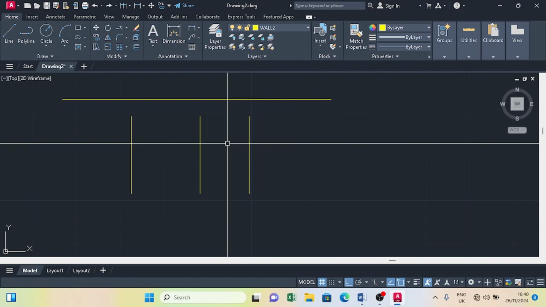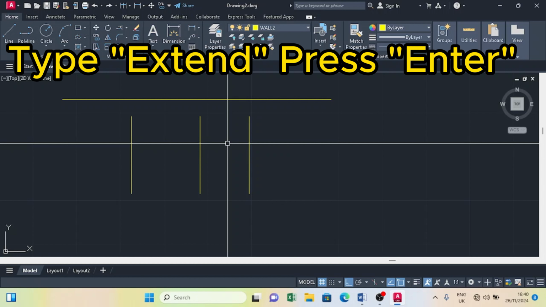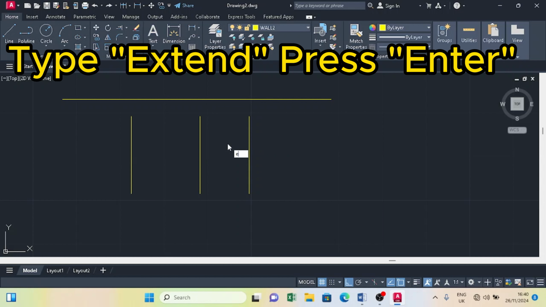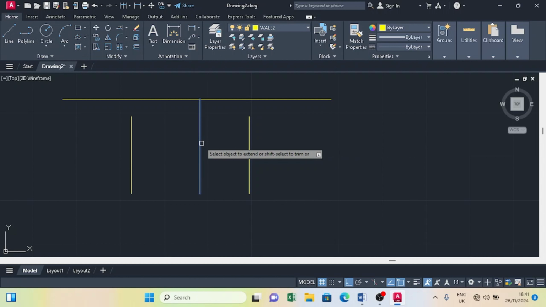Firstly, let's look at the extend command. We can access the extend command in two ways. Either by typing in extend on your keyboard. Once you press enter, you'll be prompted to select the object you want to extend. For example, we want to extend this, you just click on the object, and it's going to extend. And if you want to extend this, it's going to extend.